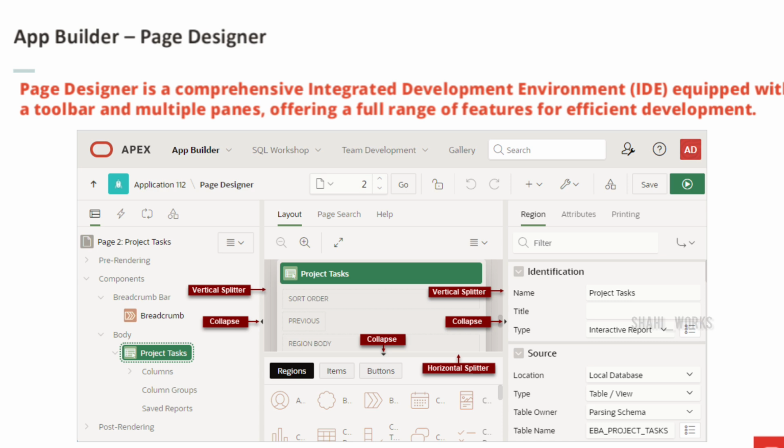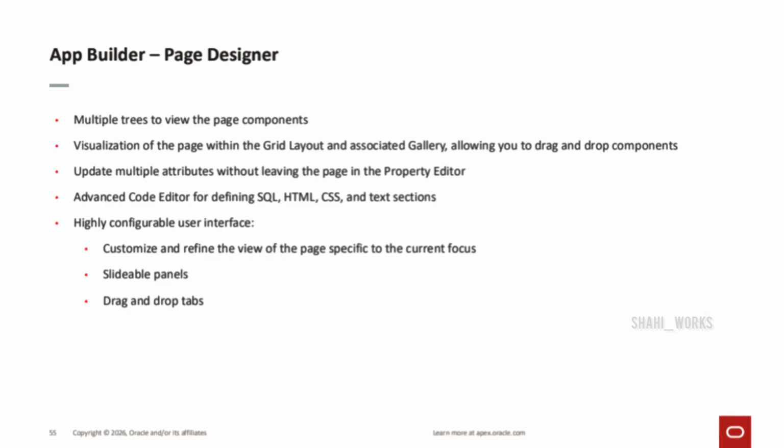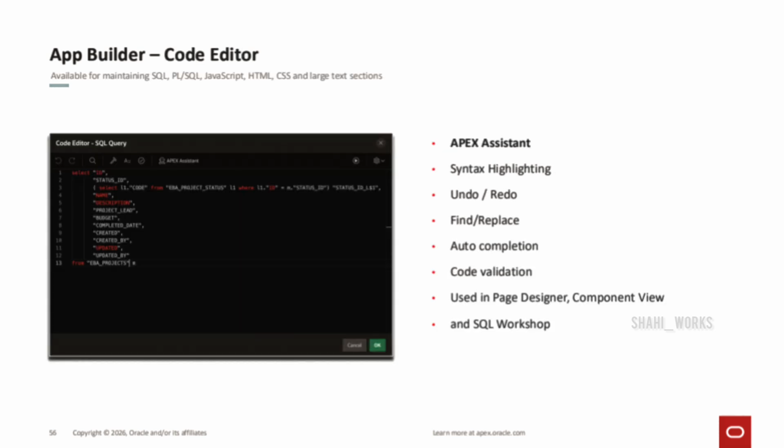Here, the square, rectangle and circle indicate the shared components. Also you can enter your page number in the place of 2, and if you enter 15 and press go, it will take you to the 15th page. So this is all about the page designer in Apex. As I have told, multiple trees to view the page components, visualizations, and also a code editor at the left.